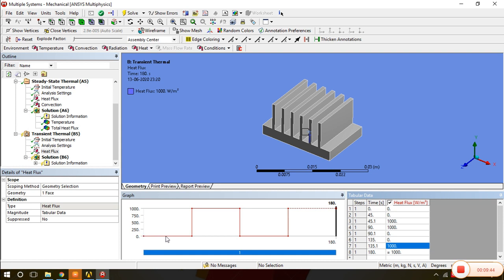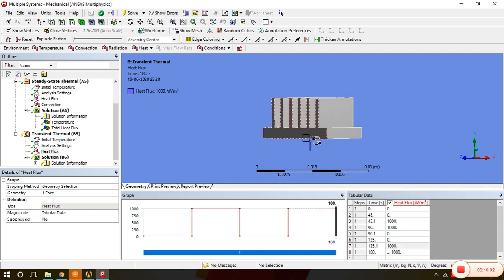Now you can see the square wave: 0, 45, then 90 seconds, 90.1. In this way we can get the square waveform here. So this is the time step we have provided. This particular value of 180 seconds depends upon us, upon the procedure. We have just taken an arbitrary value of 180 seconds here. You can take your own value as well, but you have to create this square waveform. So the heat flux is provided.